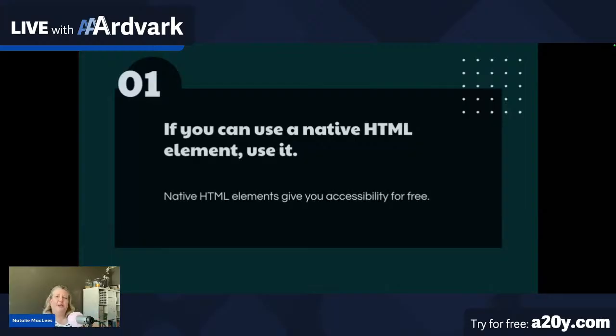So for example, if you need a button, just use a button tag. Don't use a div with a role of button. It actually makes a difference. The native element automatically has support for keyboard behavior. It has focus management. It's got accessibility built into it. And you don't have to do anything extra aside from use that tag correctly to make it accessible.